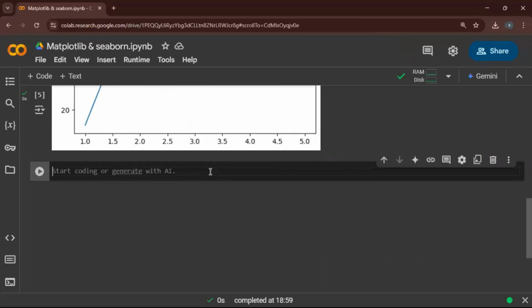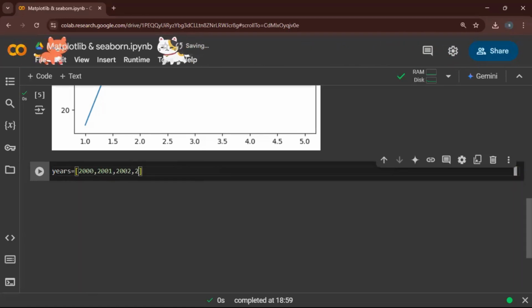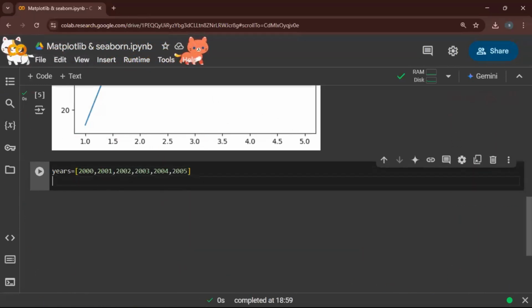I will take a concept that is easy to understand: years. We can visualize year by year. I pass some years, starting with 2000, 2001, 2002, 2003, 2004, 2005. So I pass 2000 to 2005, and ask how much yield there is for a particular fruit. I pass apple and mango.